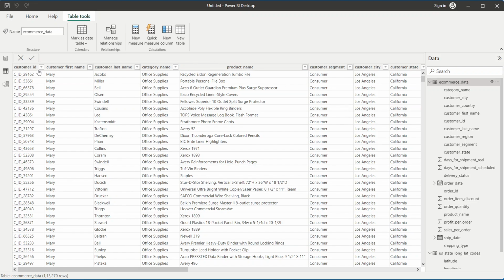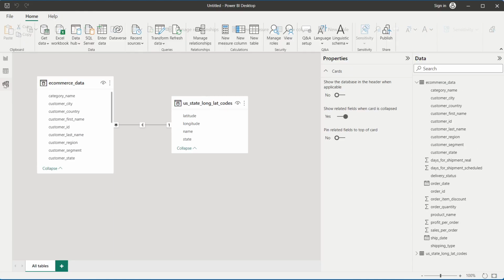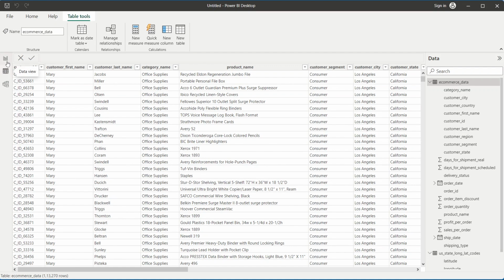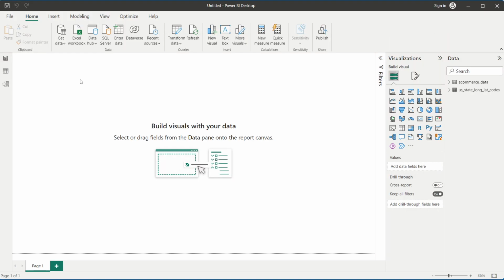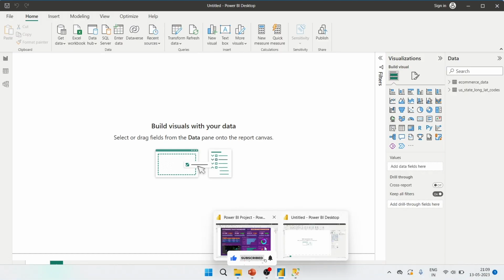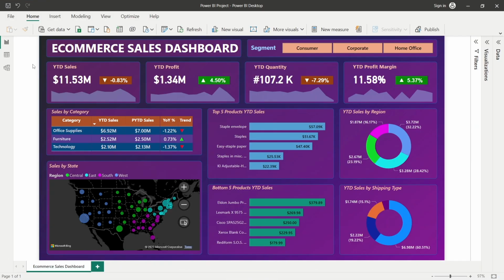Now I will go into our model view, or rather let's come to our report view. What we have to do is I will show you the dashboard which we have already built over here. First, we will be designing these KPIs. We will design this entire KPI section and then we will go ahead and touch our charts.